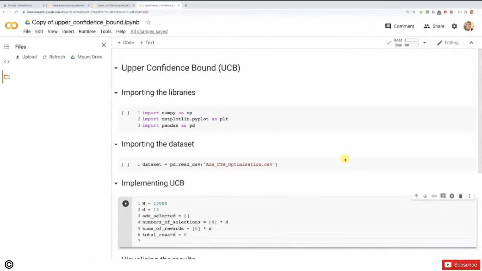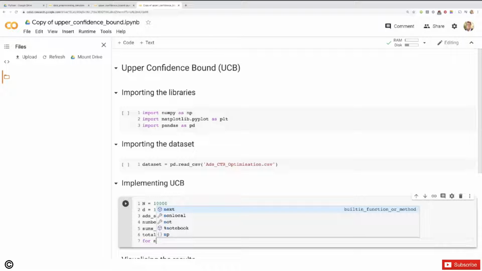Let's start this for loop, starting with for. Then we need to choose a variable name for that iterative variable. And this time, instead of calling it i, as the classic name, we will call it n, because clearly what we are iterating through are the rounds, from round 1, the first user, to round 10,000, the last user, to whom we show the ad.